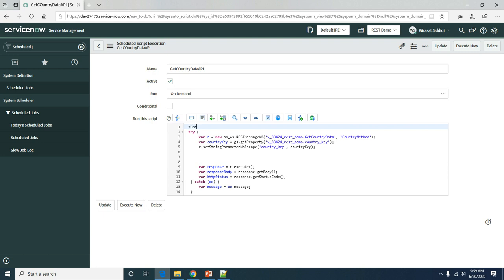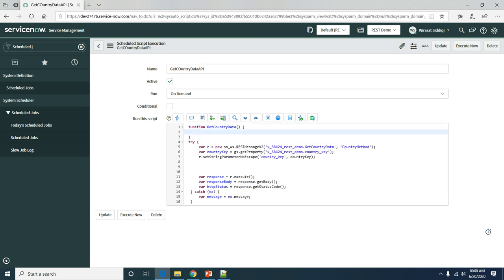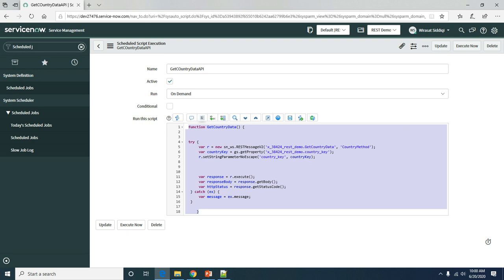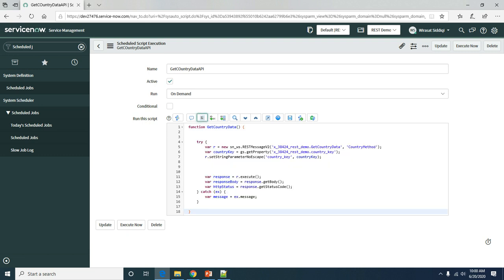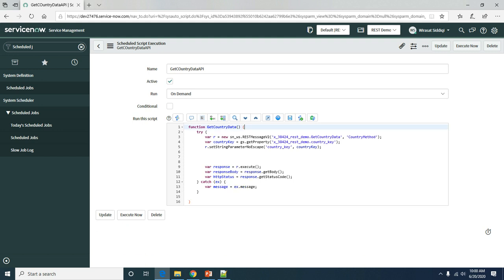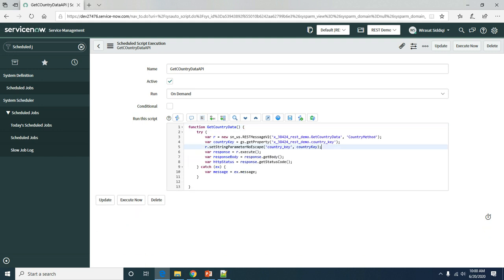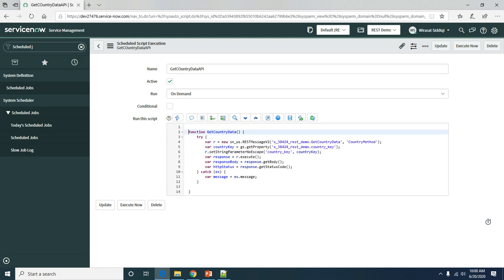So create a function here, function getCountryData. Okay, so now we need to call this function. So let's do this, getCountryData.